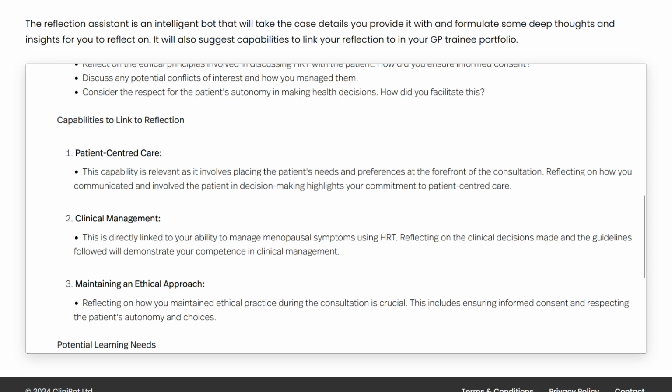Further down, it then talks about sort of the capabilities. So if you're familiar with the GP training portfolio, you'll know that patient-centered care, clinical management, and maintaining an ethical approach all form part of that portfolio and your curriculum. And so it gives you ideas on how you can link to those and why you can justify linking to those.